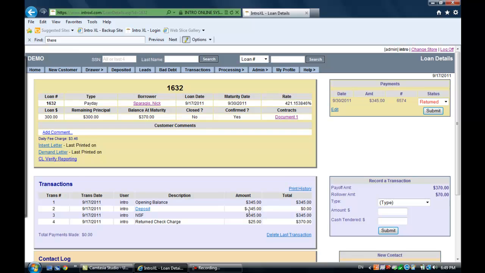When you return, typically an NSF fee is charged. You have control over the amount of the NSF fee. That is in your store settings. So now we have this loan back on the books and we've returned it.